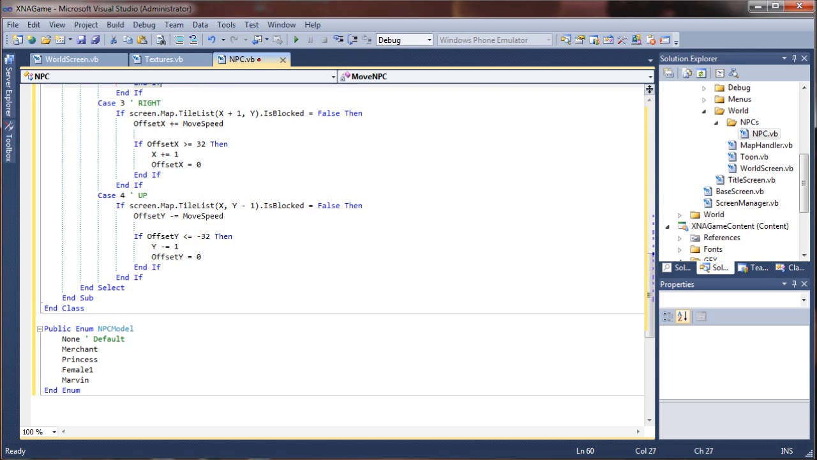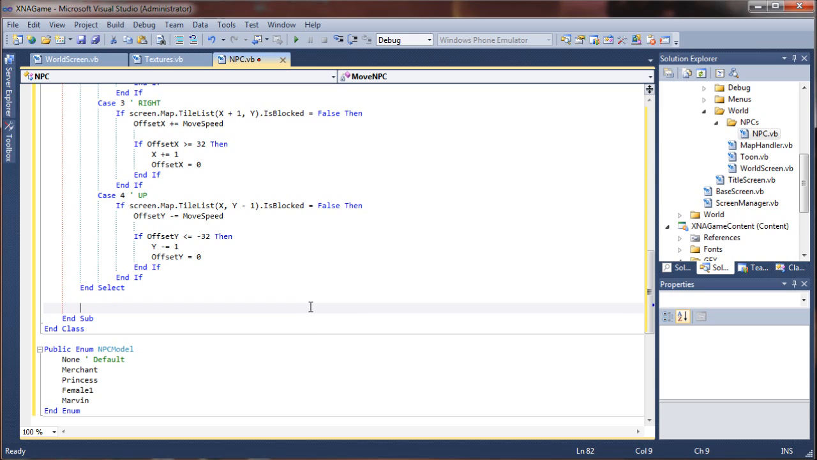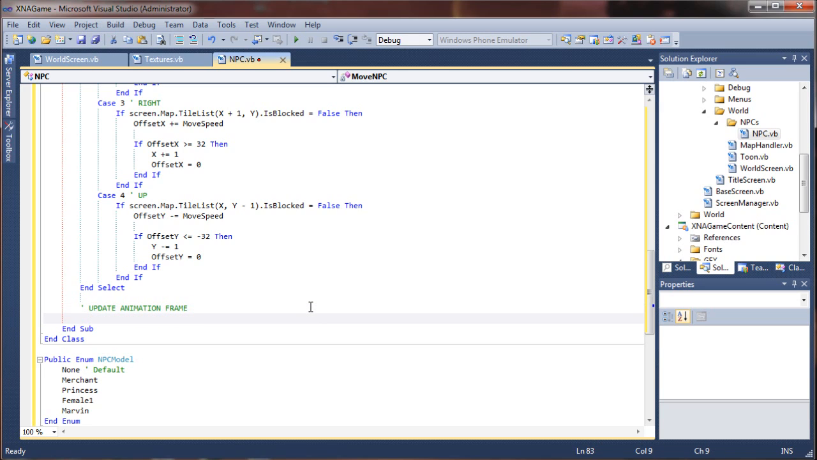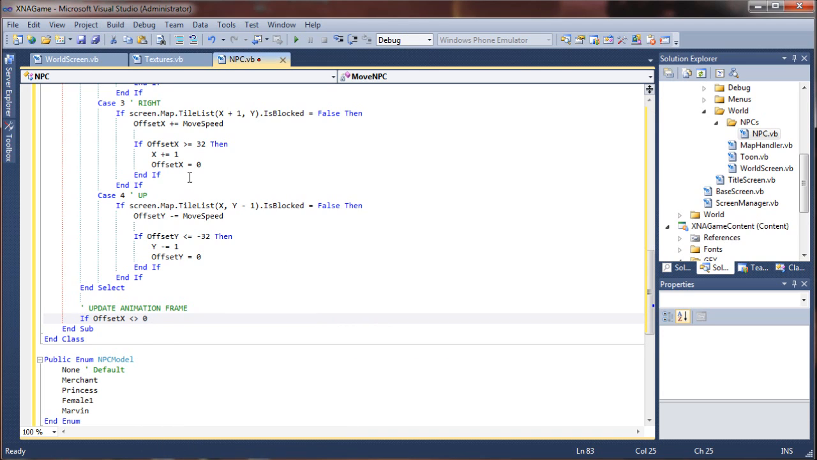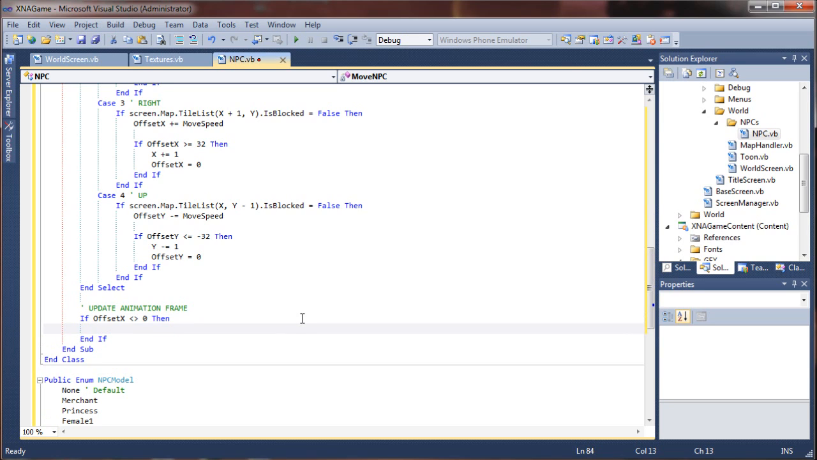Okay. Let's see. Now, again, just like our character, we're going to have to update the animation frames as well. So, let's say update animation frame. And here we'll say if the X offset is not equal to zero, essentially meaning that the character is moving, then go ahead and advance the animation frame.